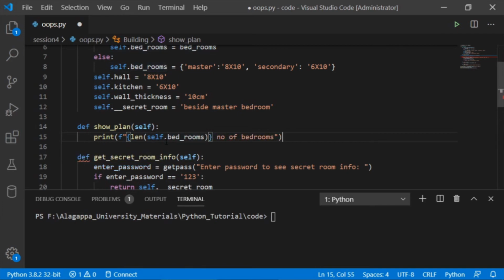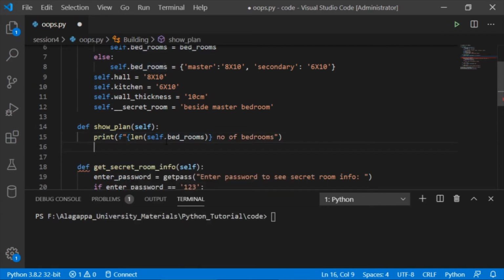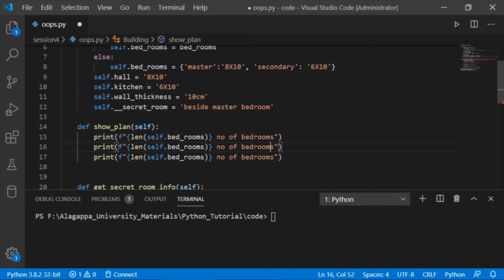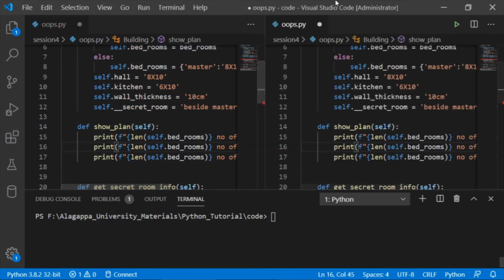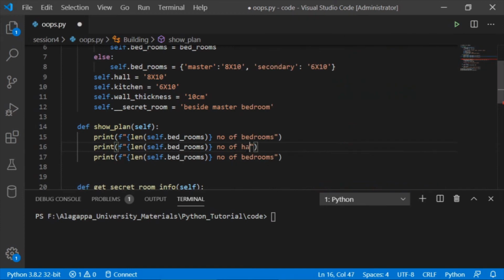Okay, then the same line I am copy pasting 2 times. Number of halls, number of kitchens. We can specify it like this. Generally this will assume you may have 1 hall or 1 bedroom also, so you need to logically understand this plural notation here. Okay, now I'm going to say this hall.